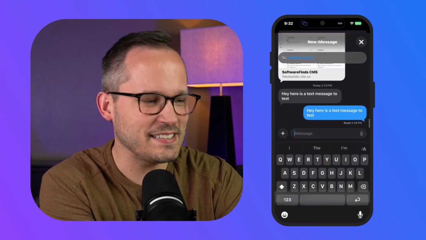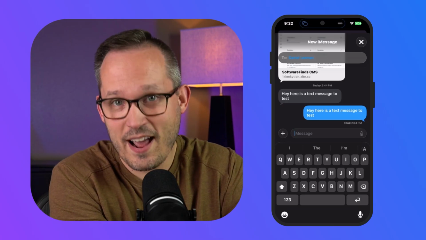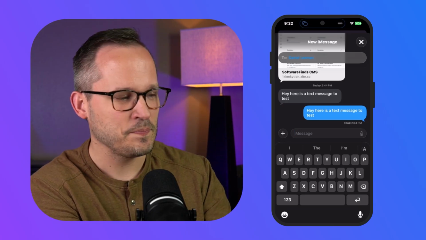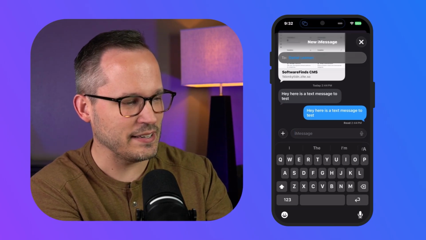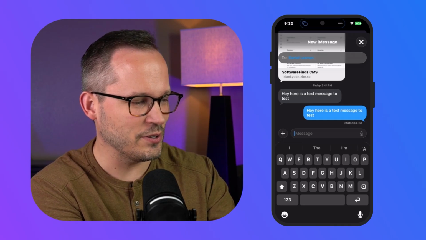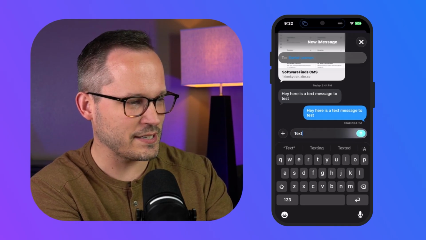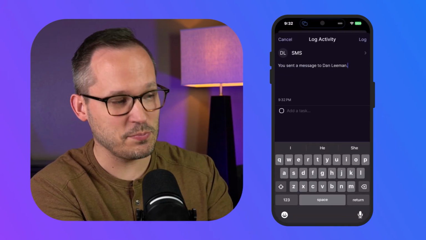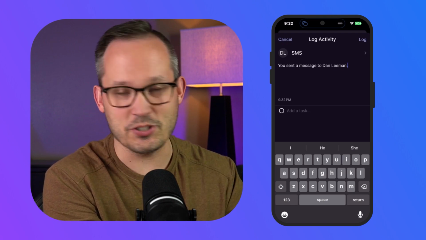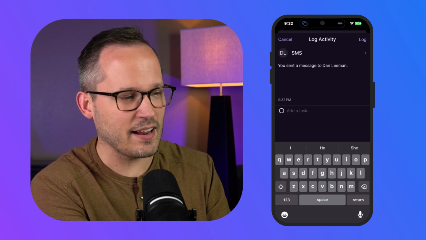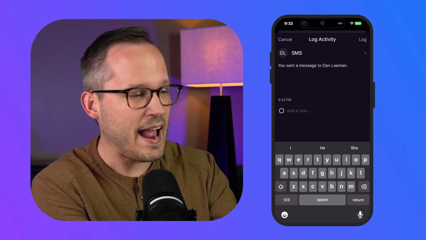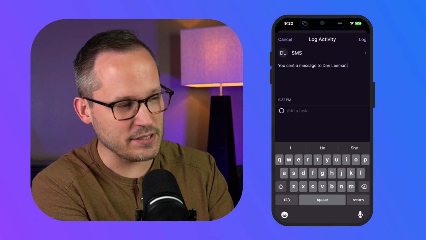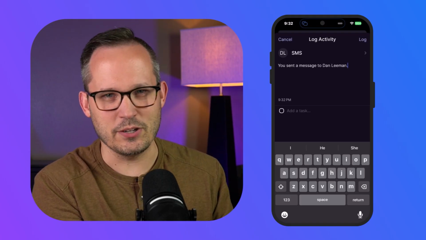This is funny because they say, hey, you can text and log these text messages. But again, it's the same thing. It's not actually sending anything useful. So if I just put in, text here, then it's going to just prompt me to say, you sent a text message. It's not going to actually insert any kind of content. So here I could add the information from the message itself, but then basically you're doing dual entry.